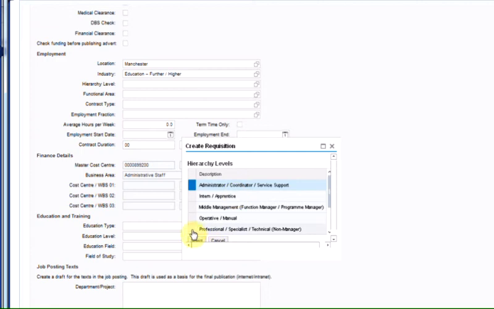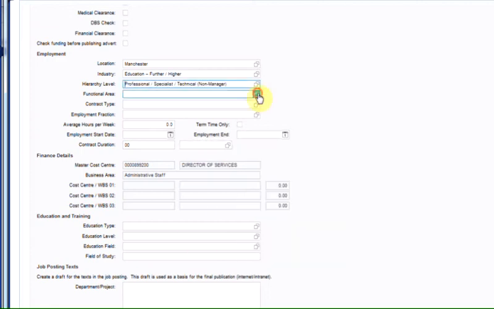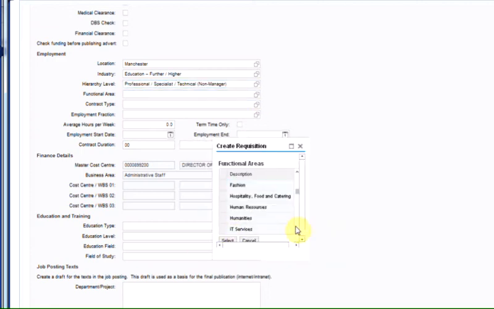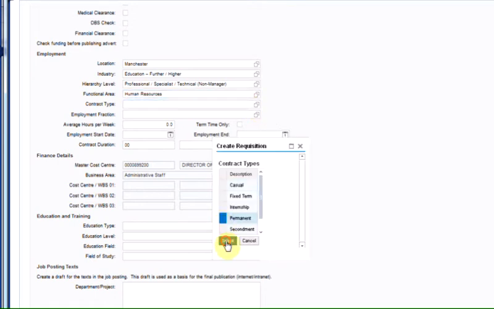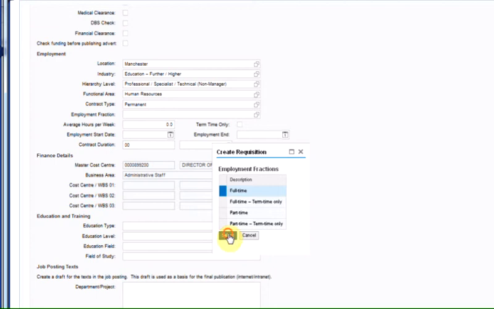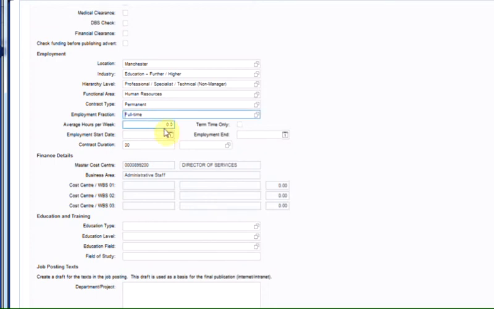The same can be done for hierarchy level, functional area, contract type, and employment fraction. The next field is average hours per week. This is a free type area and will depend upon the contract and position you are recruiting into.